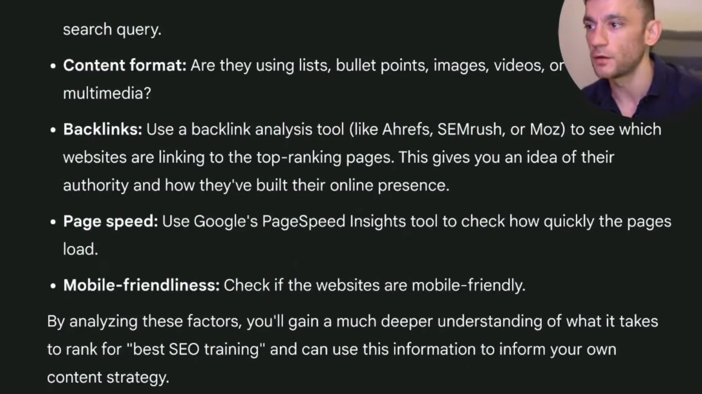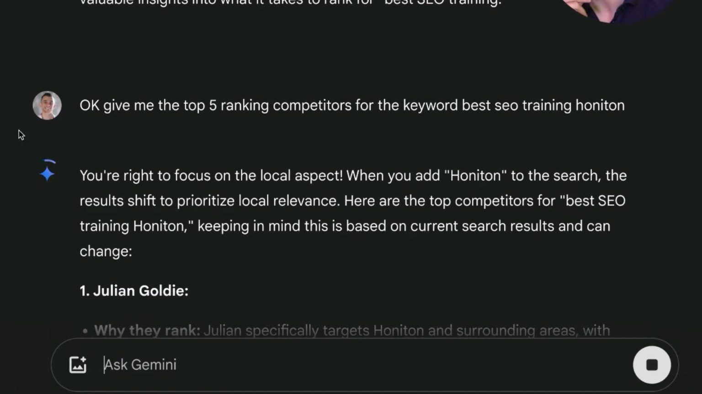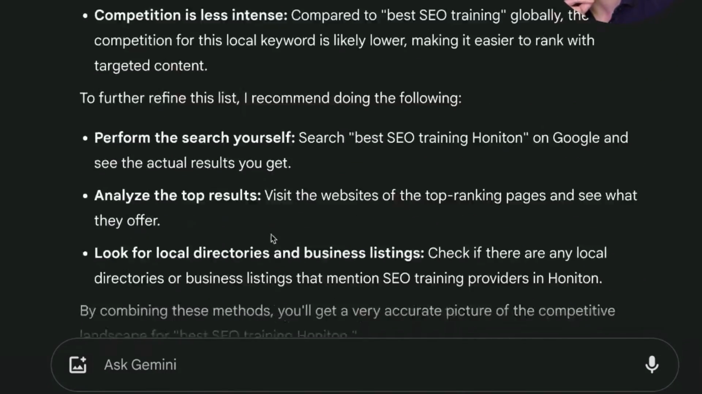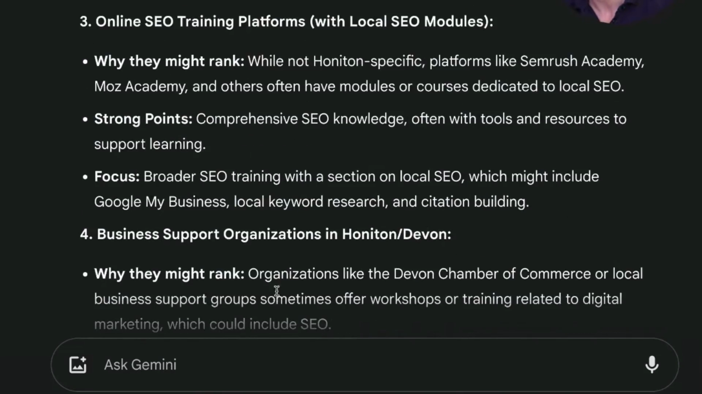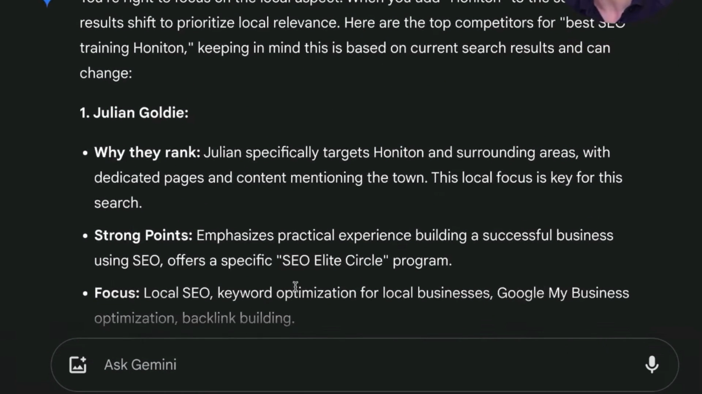I'm just going to say, okay, give me top 5 ranking competitors, see if it can do that. So what I'm going to say now is, okay, give me the top 5 ranking competitors for the keyword best SEO training, see if it can actually do that. It's not pulling in the sources, right? I honestly think this is terrible if you want to get traffic.